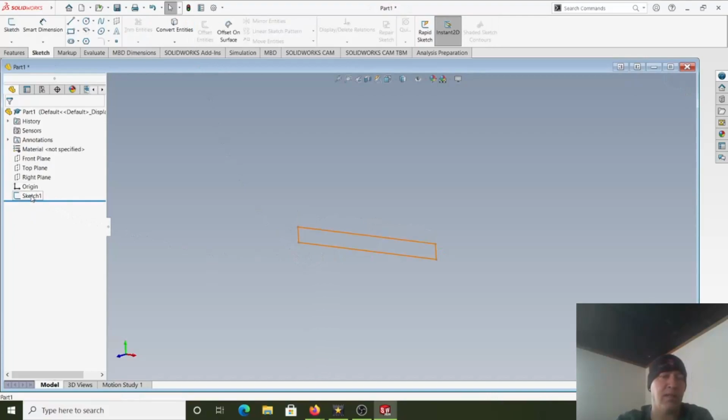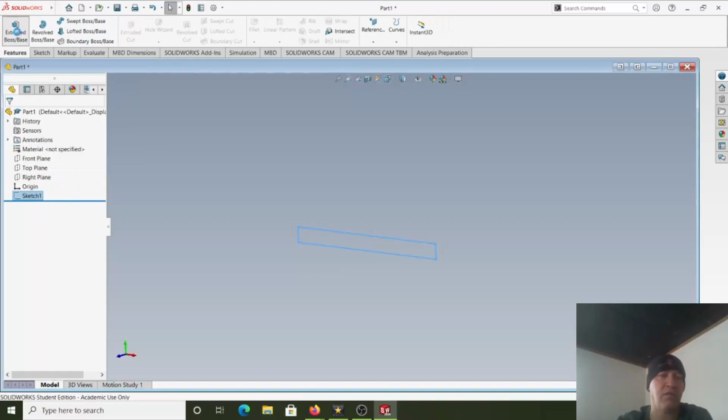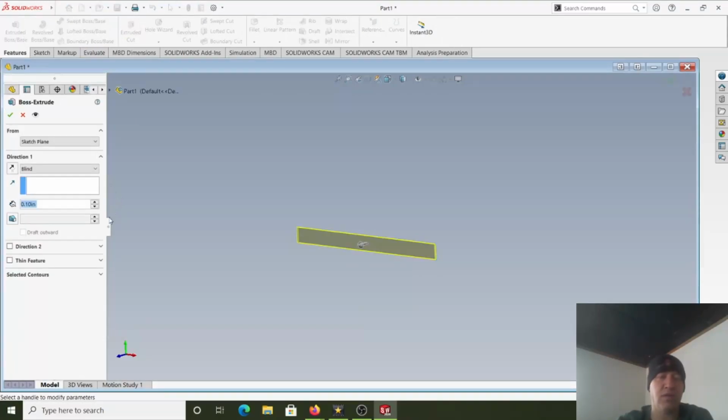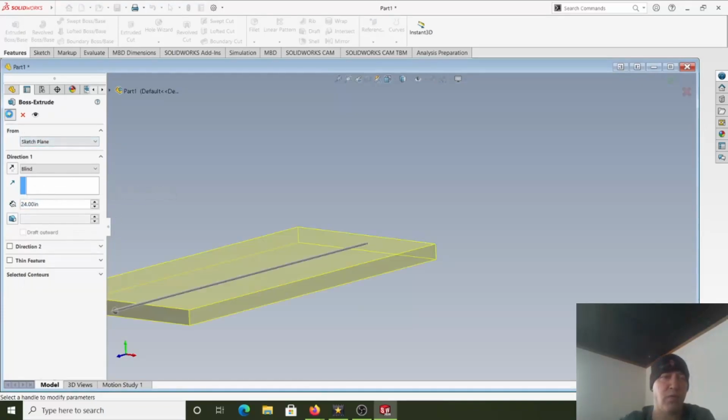I'm going to click on sketch. I'm going to go up to features, extrude that, and we're going to do that 12 inches long, no, 24 inches long. And there is one side plate.